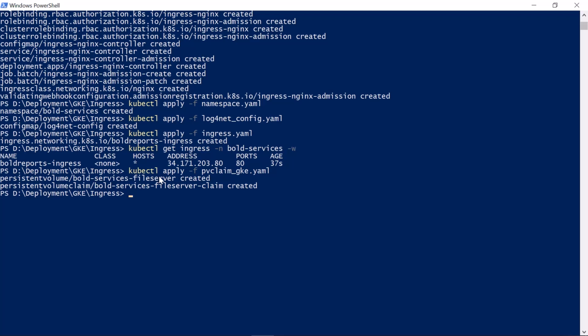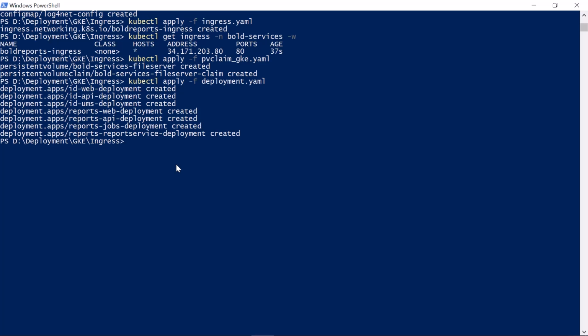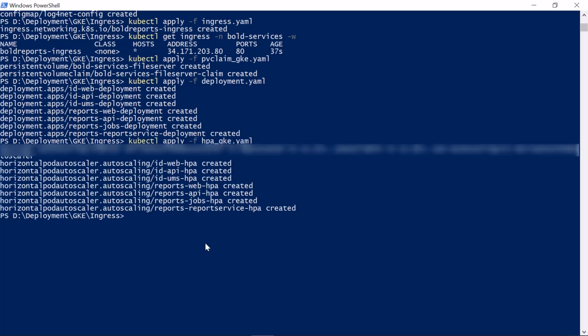It creates a persistent volume and persistent volume claim. I apply the configuration in the deployment file by running this command. It creates and manages pods with the specified number of replicas with the provided image. Next, I apply the configuration in HPA_GKE by running this command. It sets up autoscaling for the Kubernetes horizontal pod autoscaler.